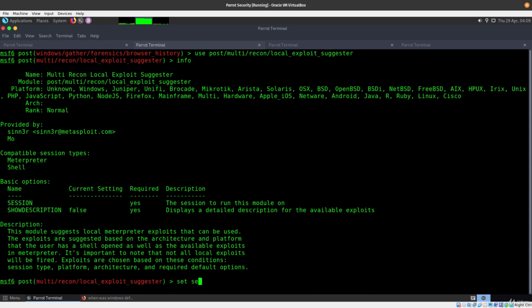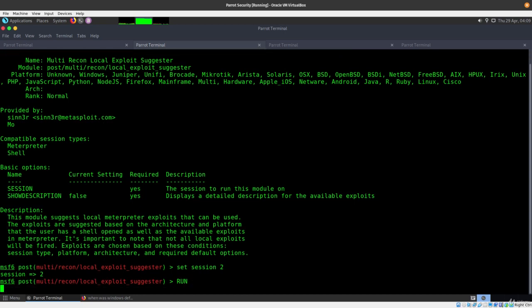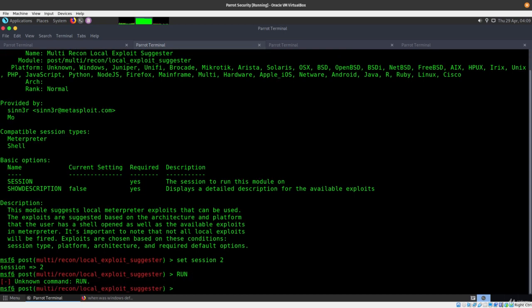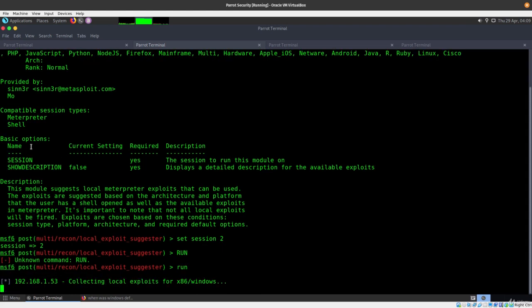So let's go ahead and set the session to, and let's go ahead and run this and see what we get. No, not in all caps. It does not like it. So as you can see, it identified that we have a Windows machine, and it's an x86. So it's going to go into that folder, scan your machine, and look at the patches, see what has been patched and what has not been patched.